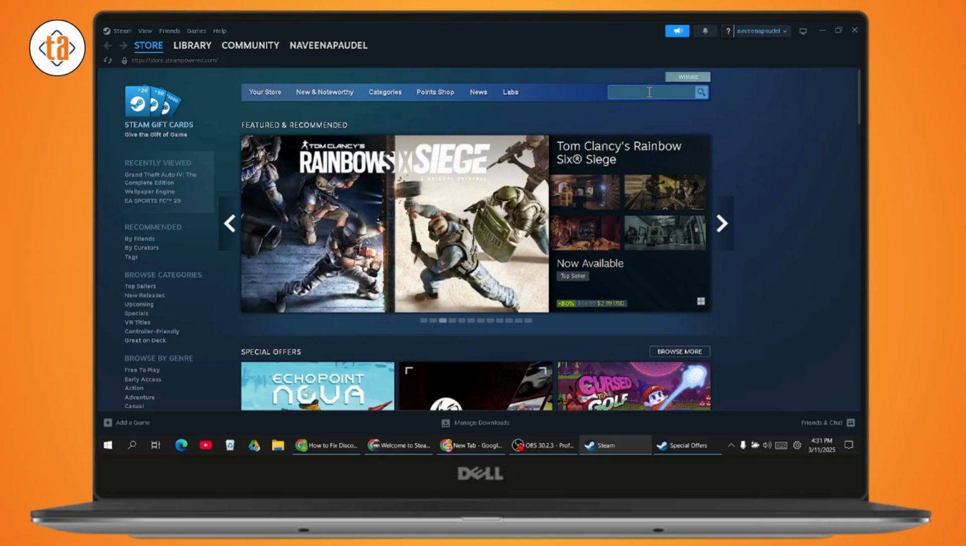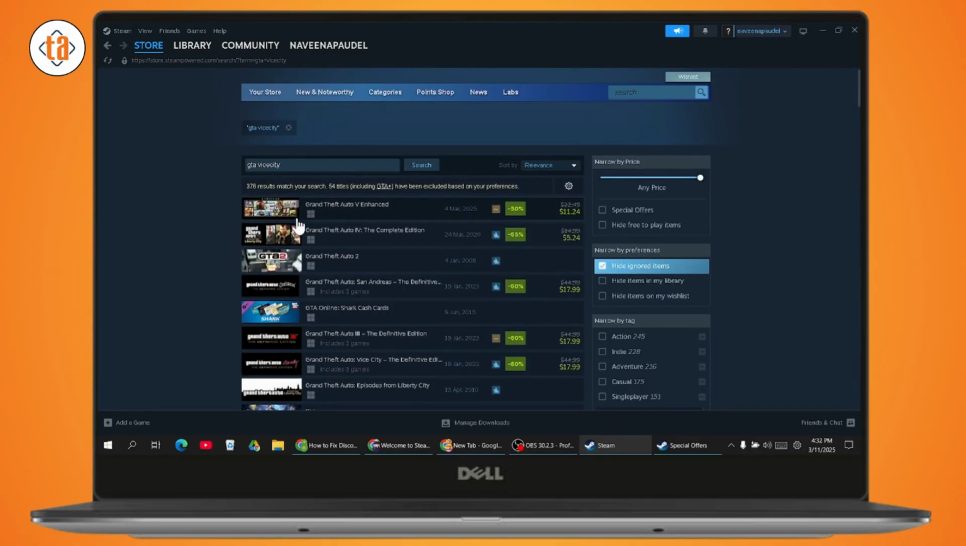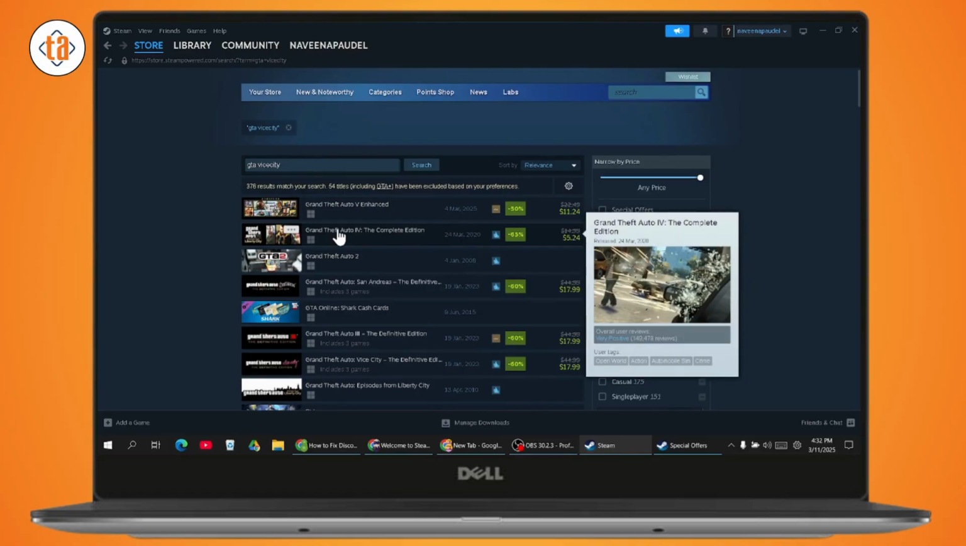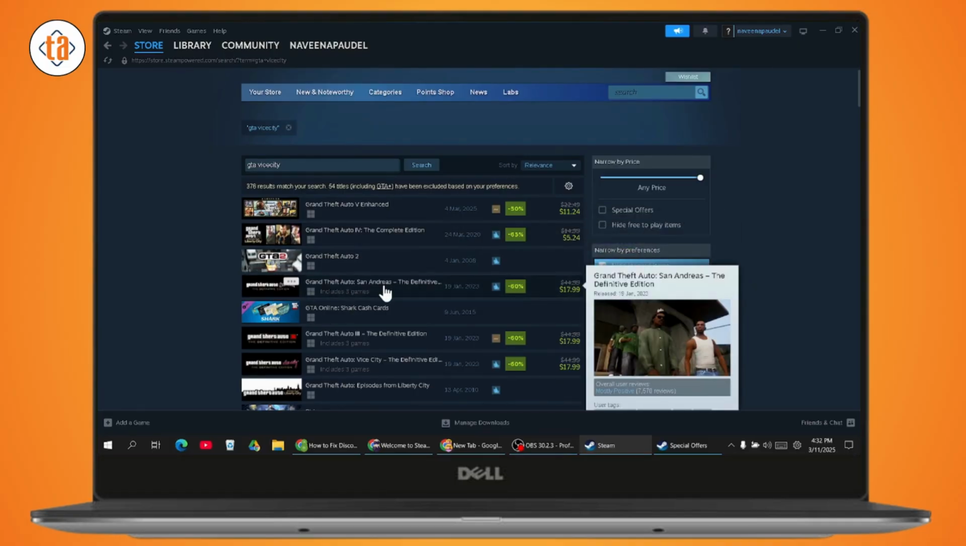And under search, you need to search for GTA Vice City. After searching, here you will have your GTA Vice City. So you just need to simply go and select any game that you're comfortable with. So select the GTA. For example, I'll go with San Andreas.